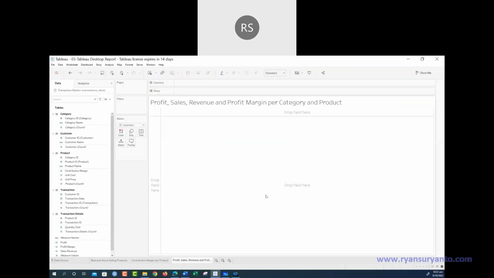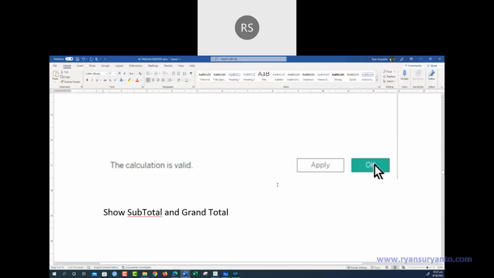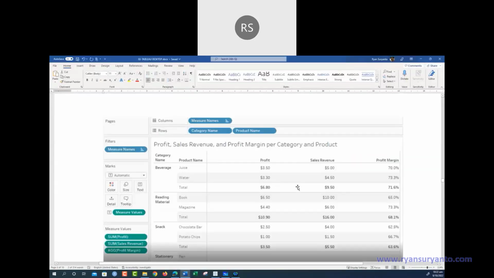Okay, so the calculated fields for this report are ready: profit, sales revenue, and profit margin per category and product. So we're going to format the report using a table like this. In the columns we have profit, sales revenue, profit margin, and then on the rows we have the category name and product name.